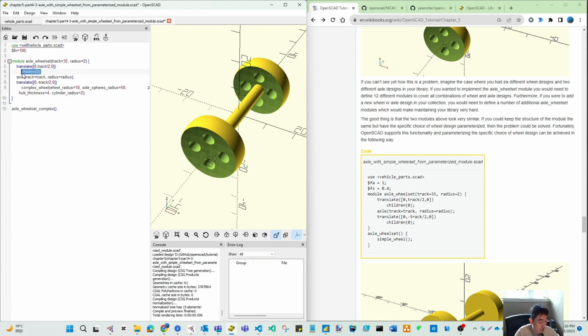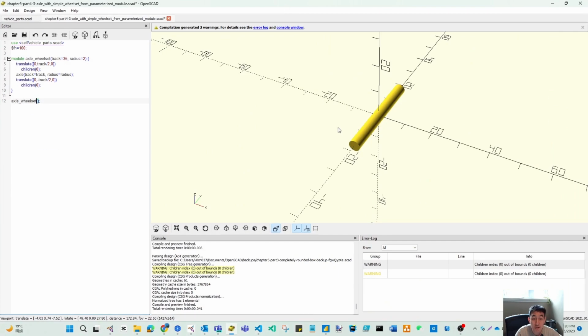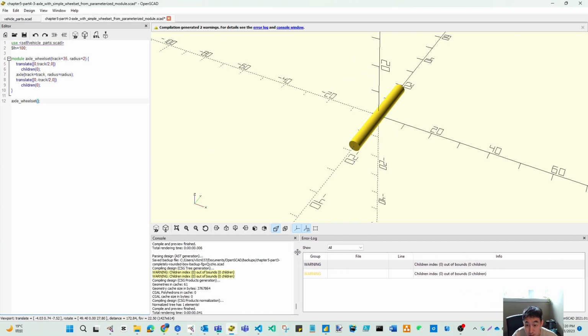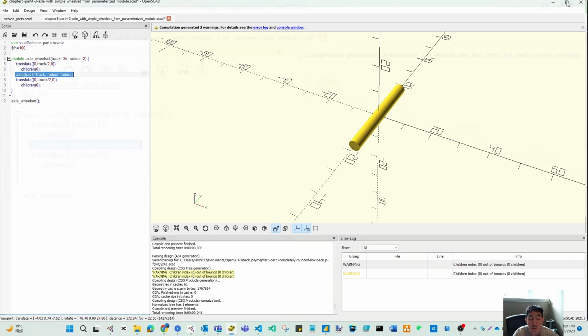So we have children 0. We replace this complex with another children 0. Then what we'll do is call this Excel wheel set, but if you call that, it looks like nothing of this wheel happened. When we read here: children index 0 out of bounds, 0 children, so 2 warnings. The 2 warnings are coming from these 2 children, but it still correctly runs this second script.